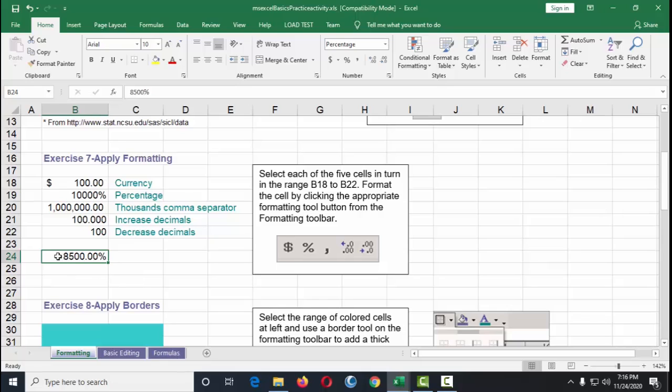8,500% because if you still remember your math, when you convert a number to percentage, you move the decimal 2 digits to the right. Okay, so let's just have it 85% so that will be realistic. So that's 85%.